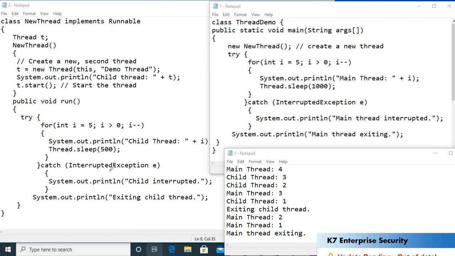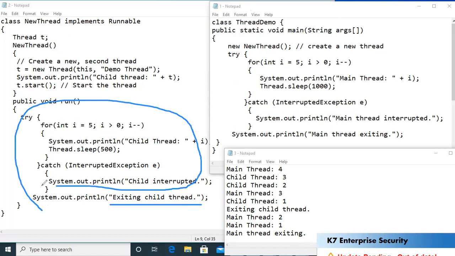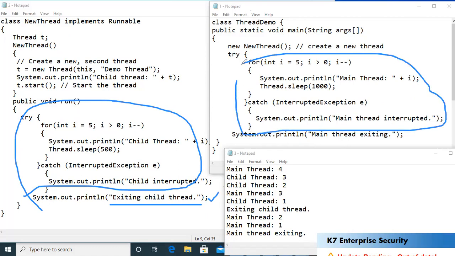It goes on. Finally, it prints "exiting the tail thread," which means a child thread has finished its execution. Once the child thread has finished executing this code, I'll get "child thread exiting." Next, once the main thread has finished executing this code, finally I'll get a message called "main thread exiting." So you see: exiting child thread, exiting main thread.